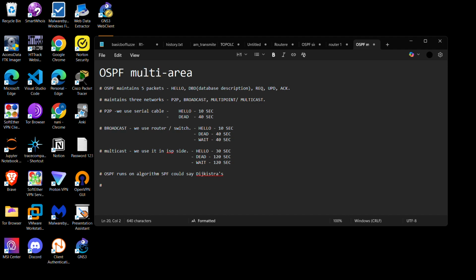The version number is version 2, IPv4 based, and if it's version 3, it will be IPv6 based. And the type means the 5 packets we have discussed: hello, DBD database description, request, update, and acknowledgement. And the next thing we have here is packet length.